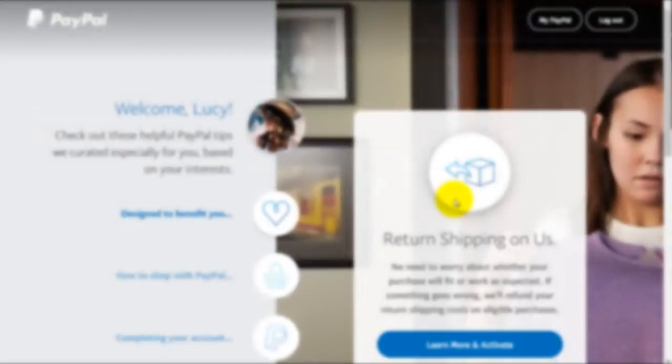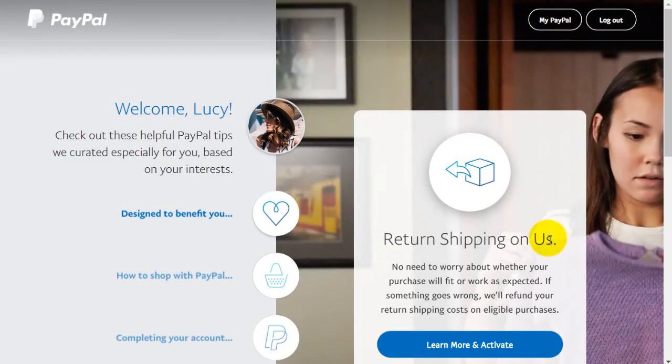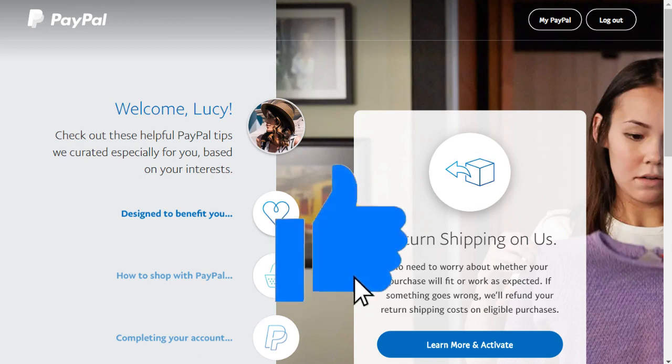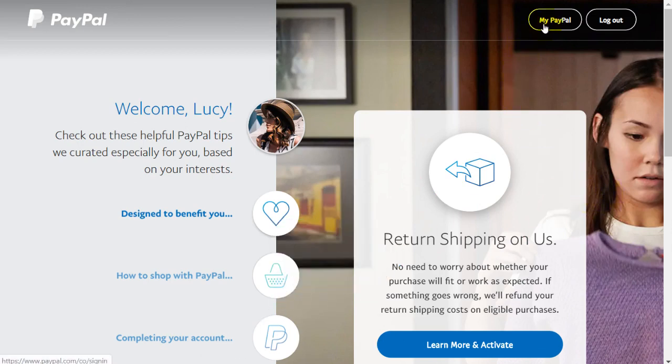Okay, back to our PayPal account. Now, the next thing that you should do is to confirm your email address and also confirm the phone number that you entered before. In order to do this, you must go to the upper right corner and click on My PayPal.